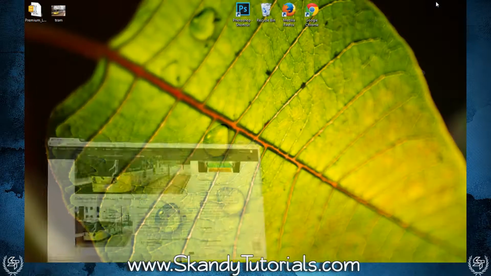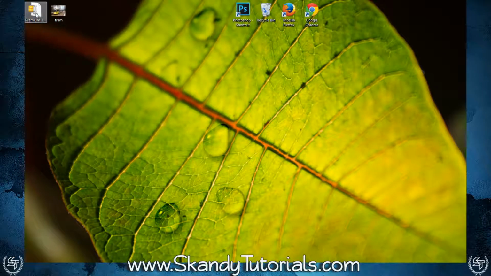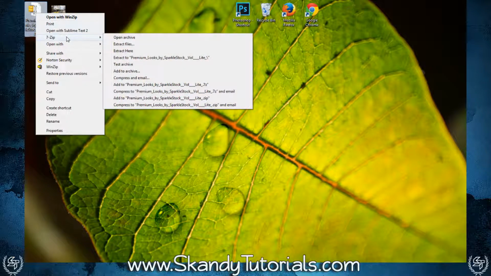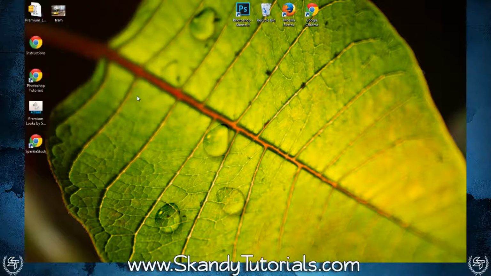So minimize that, go over to my desktop, and now I've got the zip file. Right click on the zip file, and I'm using 7-zip to unzip, which is a free zipping program. If you want to use 7-zip, there is a link in the description for you as well, because you can just right click and then go over to 7-zip and just click extract here, and it'll just extract for you nice and easy. And what you want is this icon or this folder or whatever it is, I don't know.